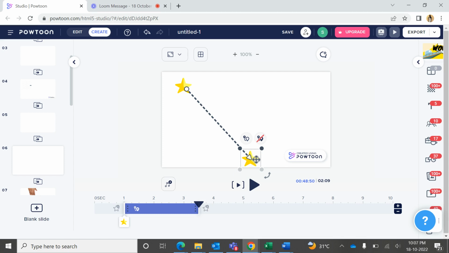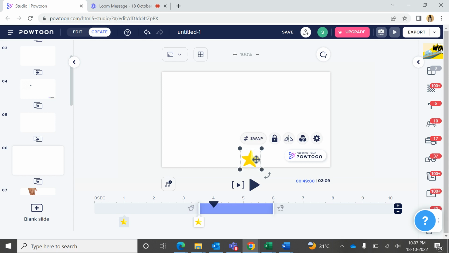I click here, and on my keyboard I press Ctrl C. My image has got copied, and now I press Ctrl V. So a duplicate copy of the star is positioned here at 3.5 seconds. A new star has appeared, a new character of the same star, and it is showing from 3.5 to 6 seconds.